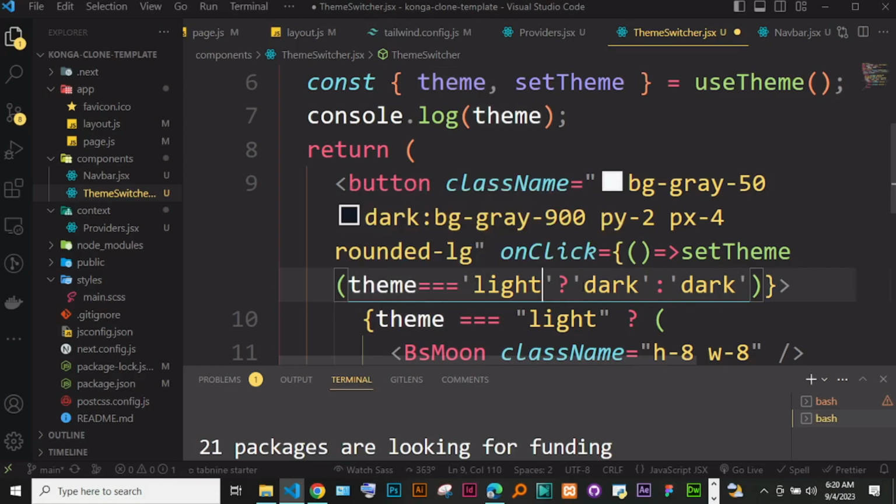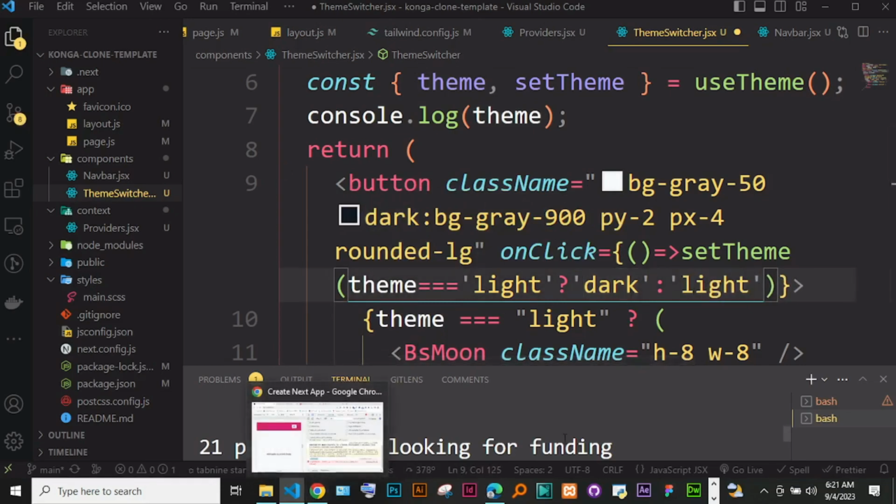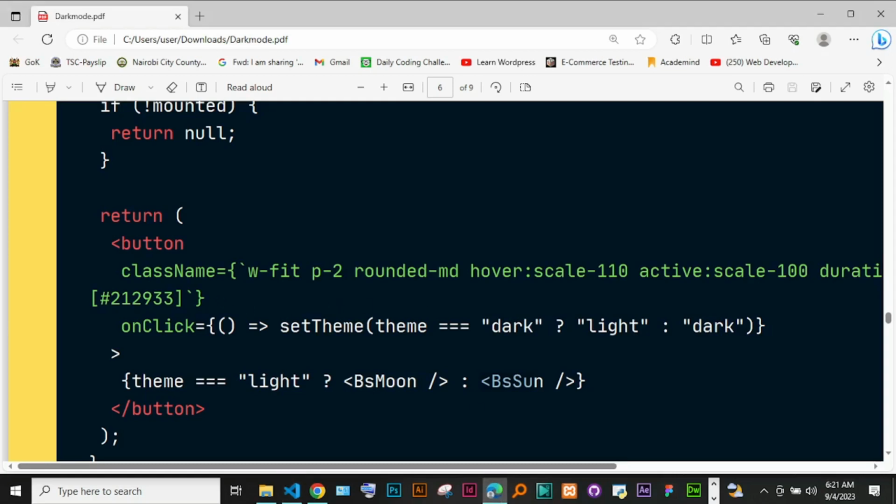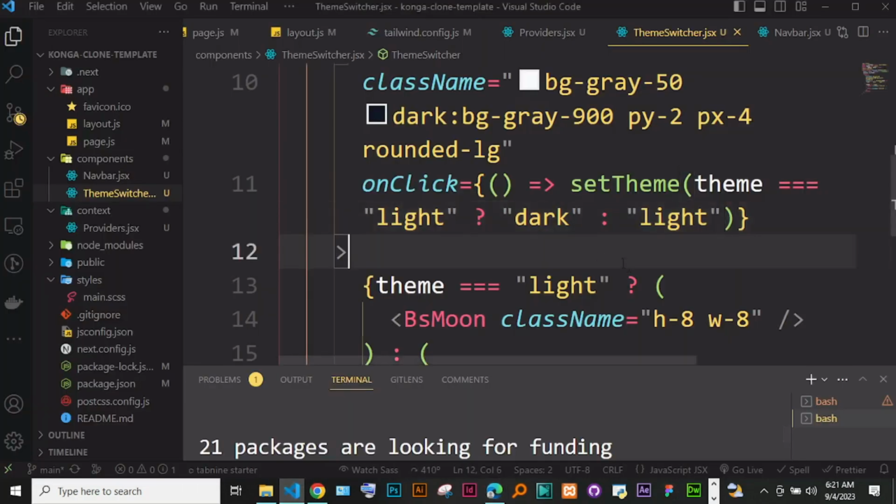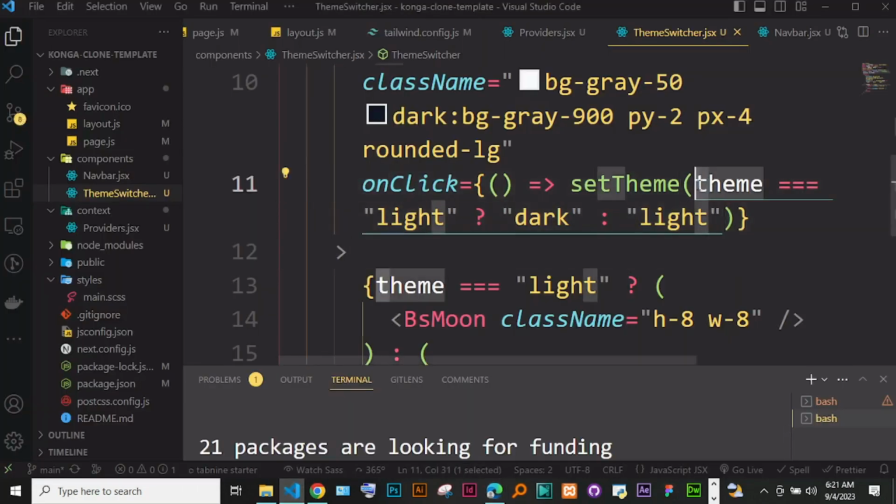If the theme is light, then it should set it to dark, else I think it should set it to light. Let me just confirm the logic here. So we just run this. If the theme is equal to dark, yes. If it is dark, then you should set it to light, else leave it in the dark. Just the vice versa still works, so long as you have whatever you are considering. If the theme is equal to light, then it should set to dark, else it should leave it to light.